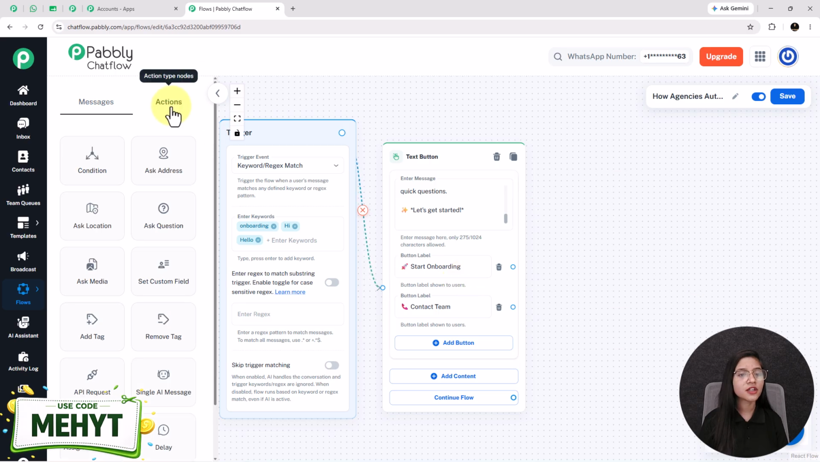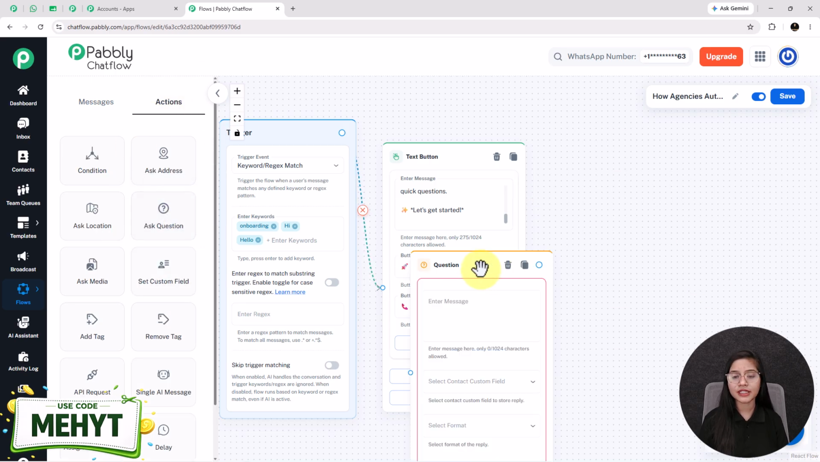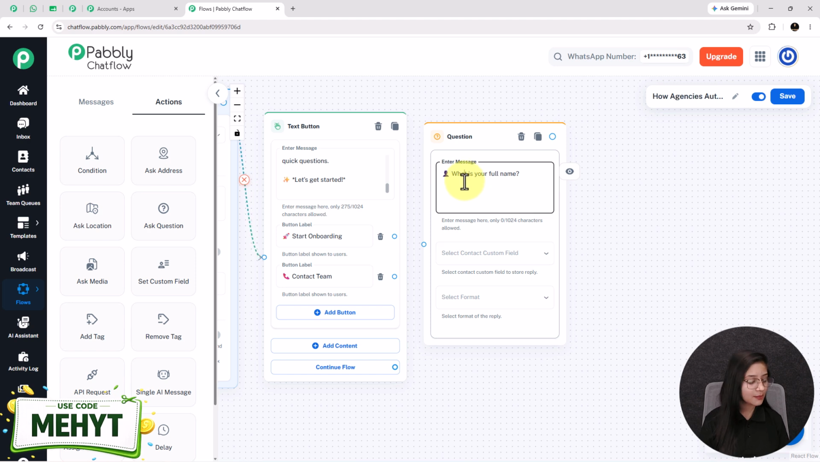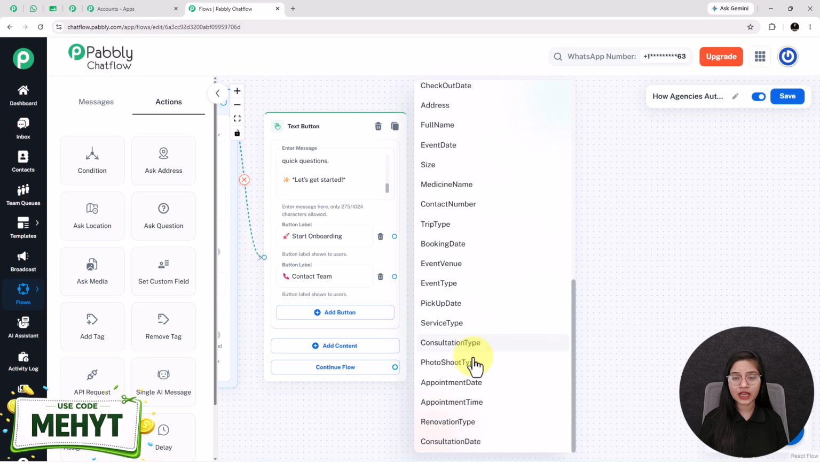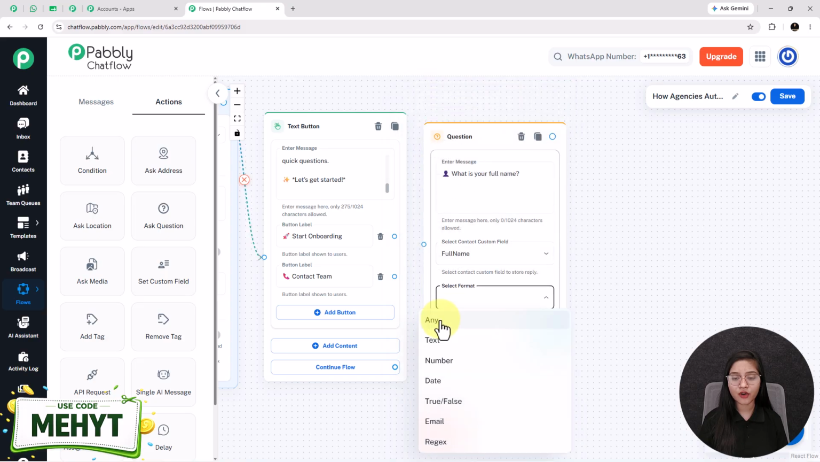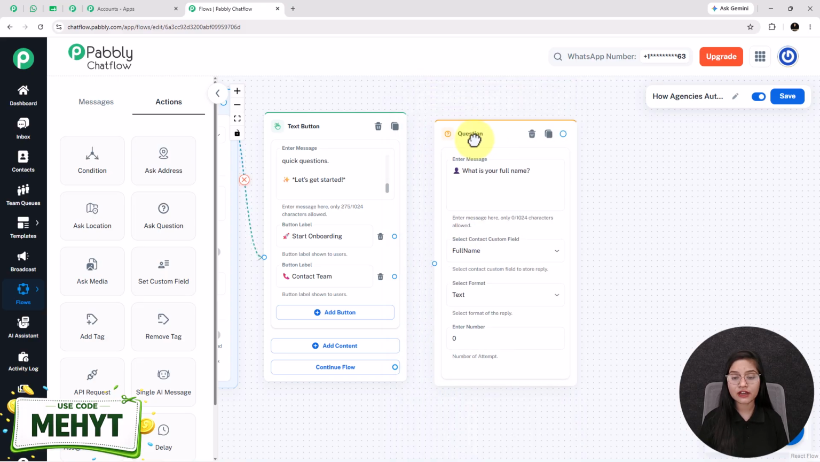So for that, I am clicking on this actions option and adding button as ask a question. After that, I am entering the question, what is your full name? For that, I am selecting the contact custom field as full name and the format as text, as name should always in the format of text.